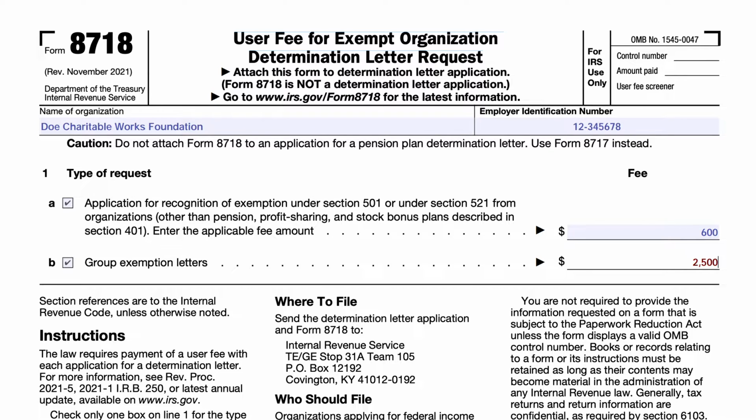In this video, we'll be going over IRS Form 8718, User Fee for Exempt Organization Determination Letter Request. As the IRS moves a lot of its user fee applications, particularly for nonprofit or tax-exempt organizations, online, you would actually request a determination for exempt status, for example, through the federal government's website and pay through a website known as pay.gov.